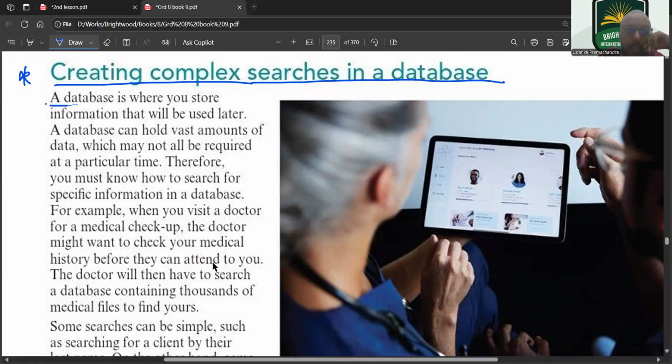Okay, so a database is where you store information that will be used later. A database can hold a vast amount of data, not only a little. It can hold a vast amount of data.